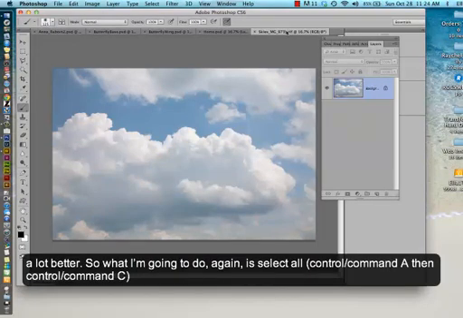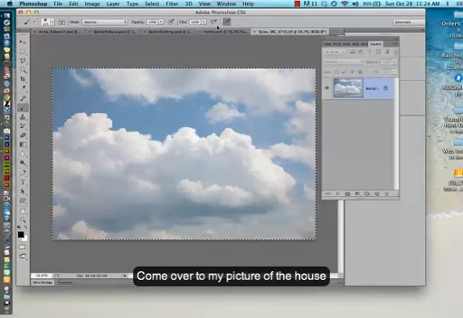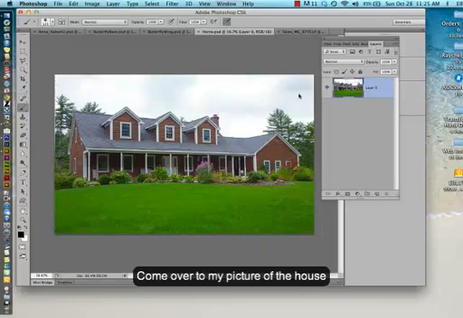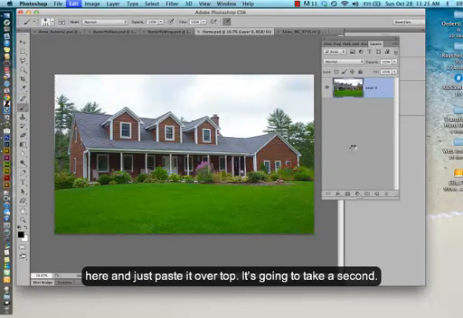So I'm going to do, again, select all, copy, Control or Command A, Control or Command C, come over to my picture of the house here and just paste it over top.